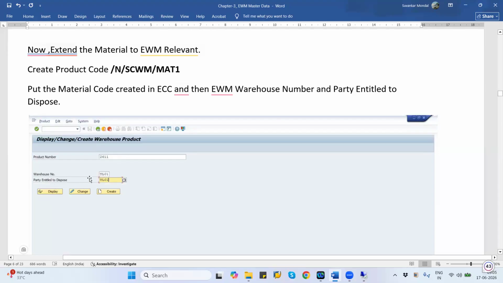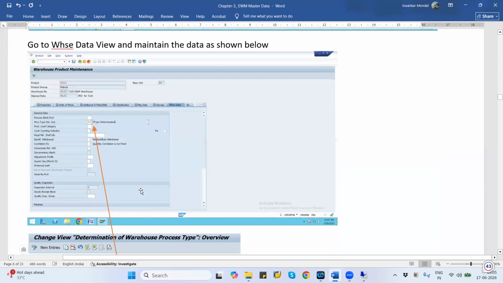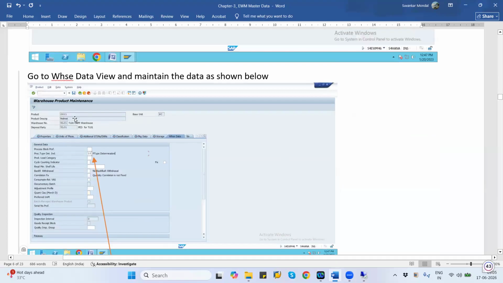Party entitled to dispose will come automatically. Leave it blank, no need to specify. If you know, specify; if not, ignore it. Put the material and the warehouse number. Press enter. Automatically, it will take you to the WM view. Okay, this is the EWM related screen for the product.